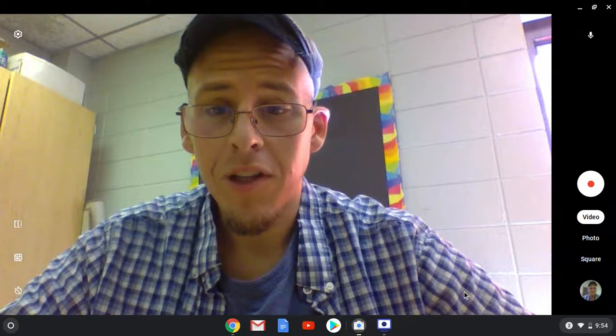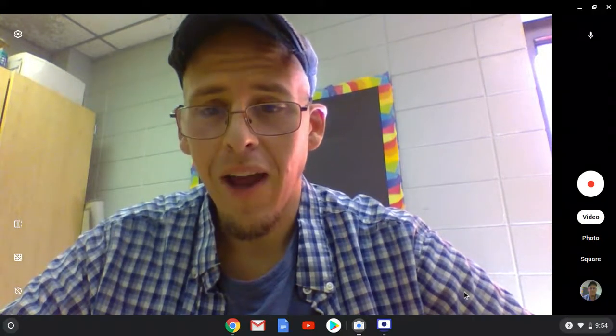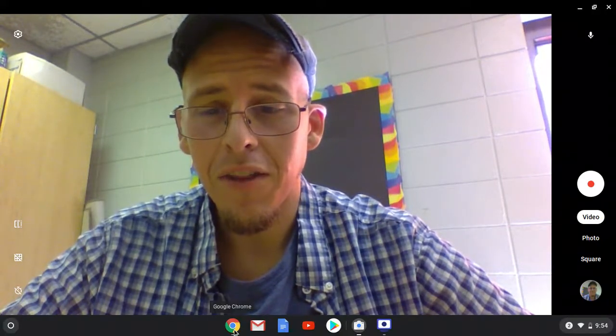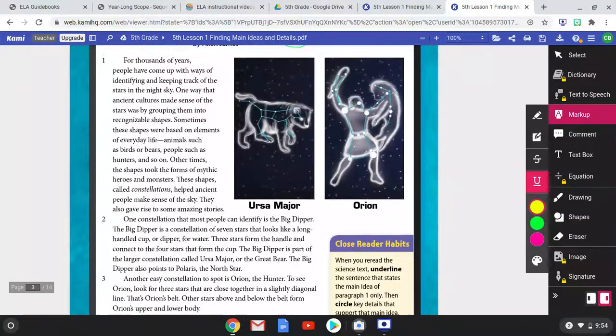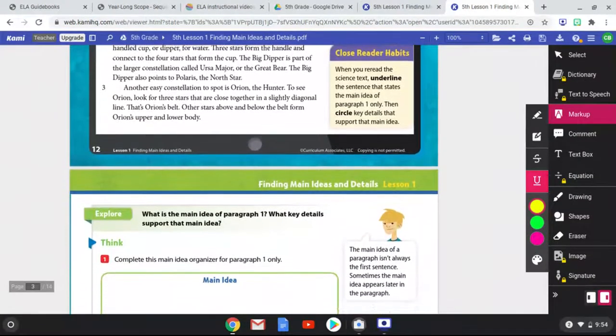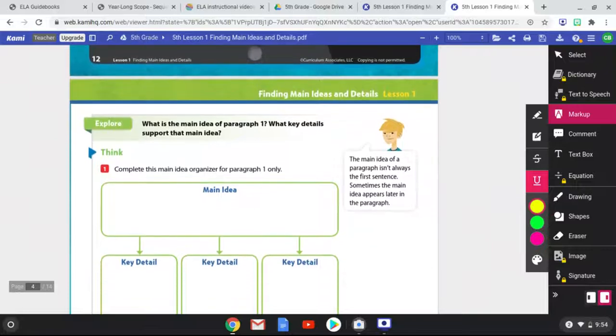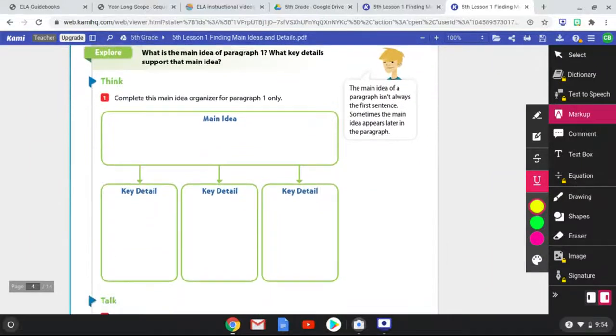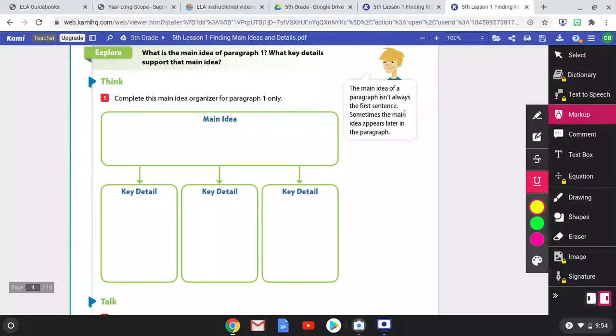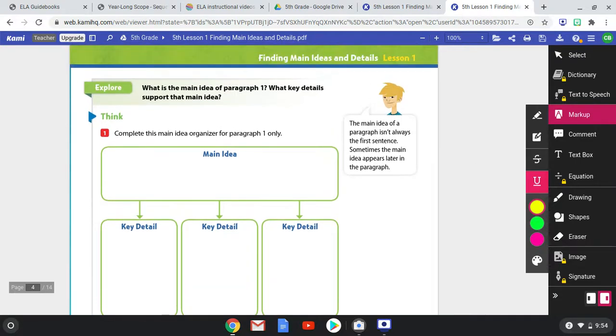Okay, so hopefully you actually tried to figure it out on your own. Now we're going to go down and look at the form they've given us. So the next page, it says, what is the main idea of paragraph 1? What key details support the main idea? And then they have this little guy here. And remember, I said always notice the hints. It says the main idea of a paragraph isn't always the first sentence. Sometimes the main idea appears later in the paragraph.